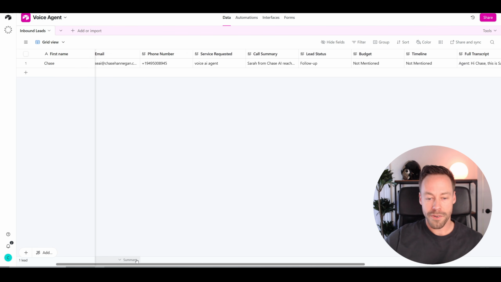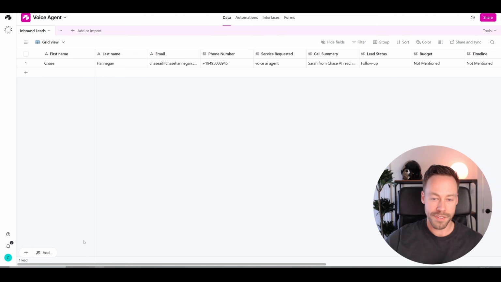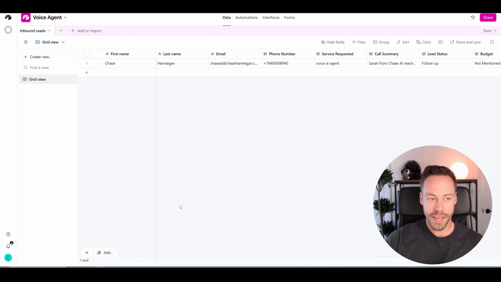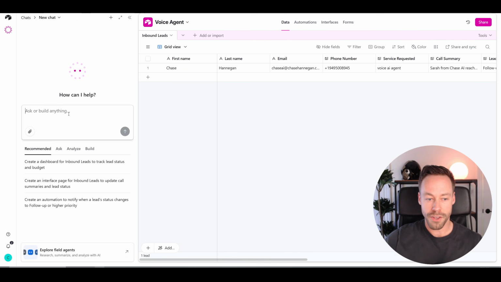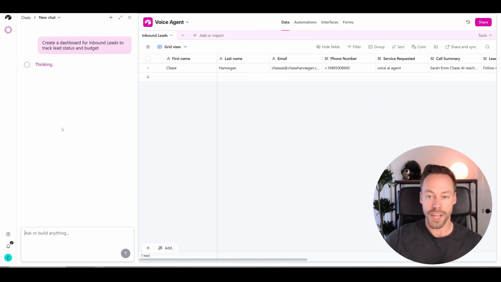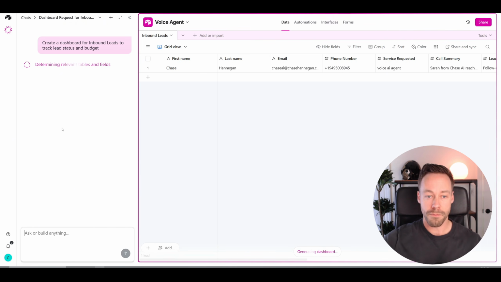Now, let's talk about creating dashboards. Creating dashboards inside of Airtable is pretty easy. Honestly, if you just click this little AI guy on the left-hand side, you just prompt it like you would ChatGPT and tell it to create a dashboard, right? Like the first thing it says is create a dashboard for inbound leads to track status, and it'll create it for you. And obviously, if you have more data, you can actually tell it, hey, provide fake data for 20 rows. And you can continue to play with the interface.